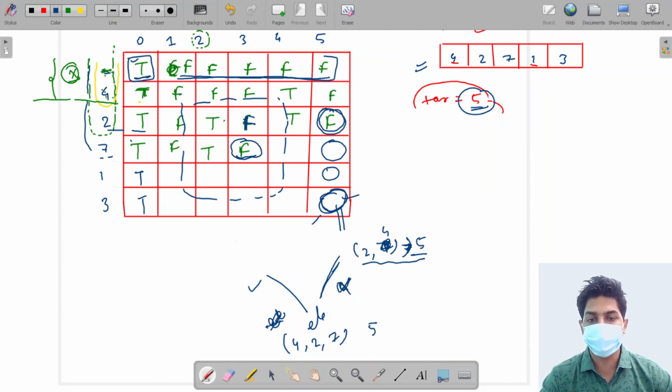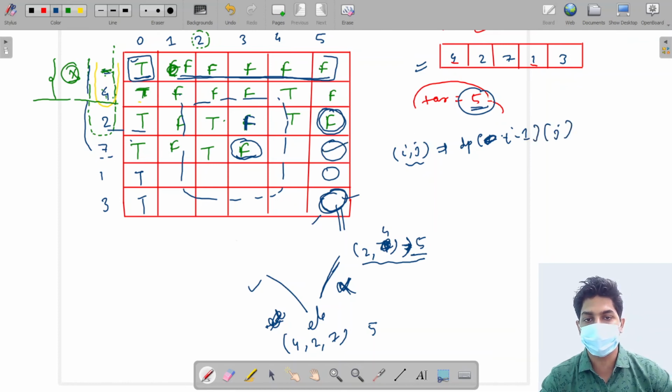So if we want to exclude an element, and we are at I comma j, we can simply check dp of I minus 1 comma j. The same problem is already solved at that point. And what is the location of this point? If we are at I comma j, then the location is always I minus 1 comma j. So this is what we are going to use.